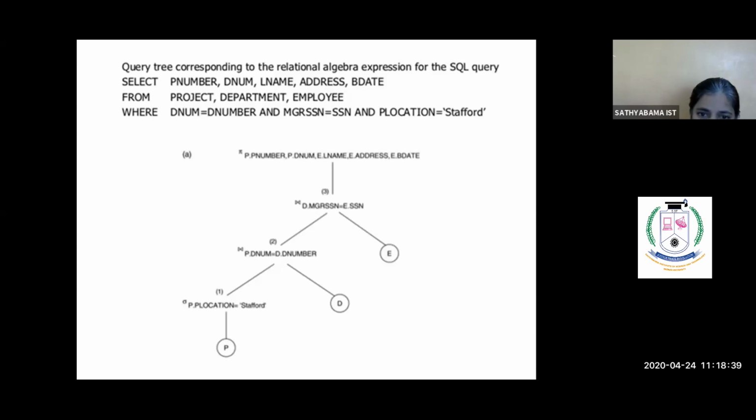Join project.dnumber equal to department.dnumber. That is, the project table's Dnum should be equivalent to the department table's Dnumber. If that condition is satisfied, only those relevant records will be retrieved. Then that resultant table will again be joined with the employee table based on this condition.